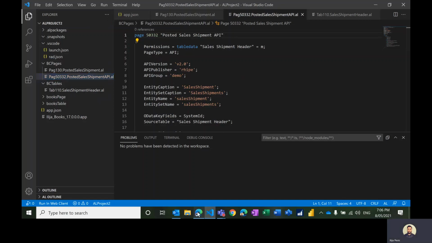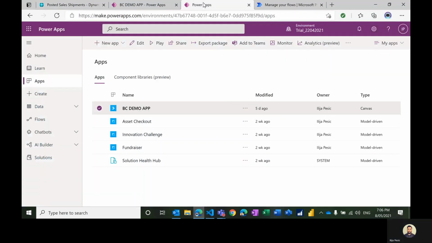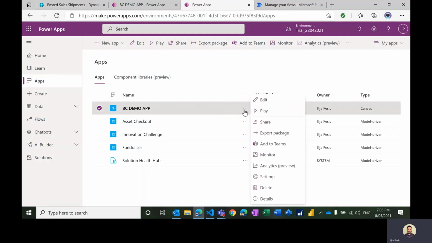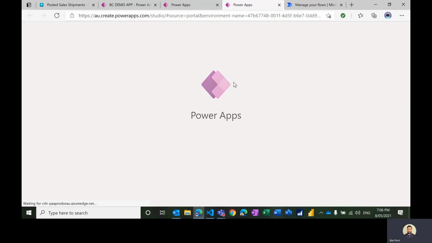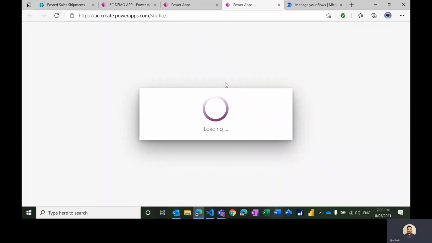Let's go back to see our Power Apps. Let's go to Power Apps and let's see our app. So this app was built directly by using custom API. We'll go shortly to check that one. Before doing so, let's go to the app design to see how this is happening.